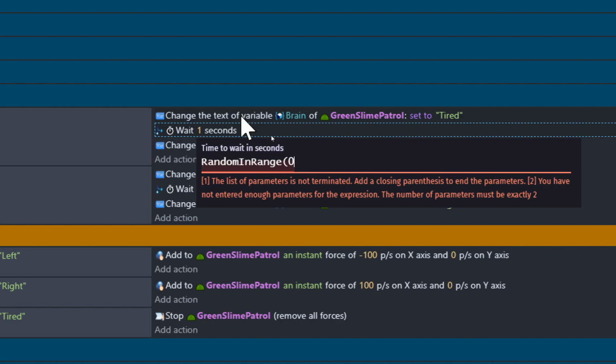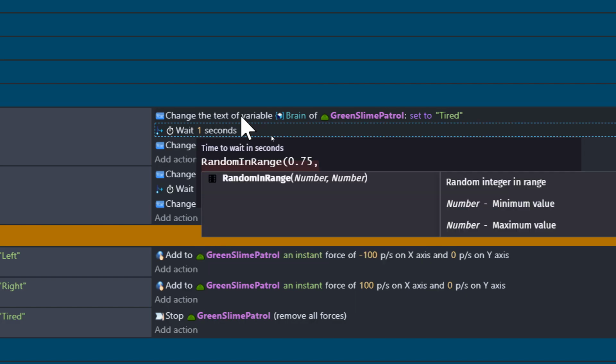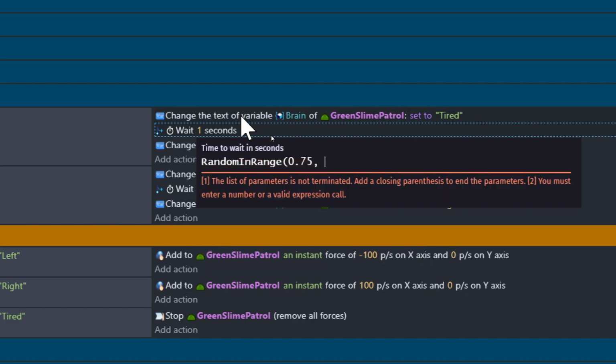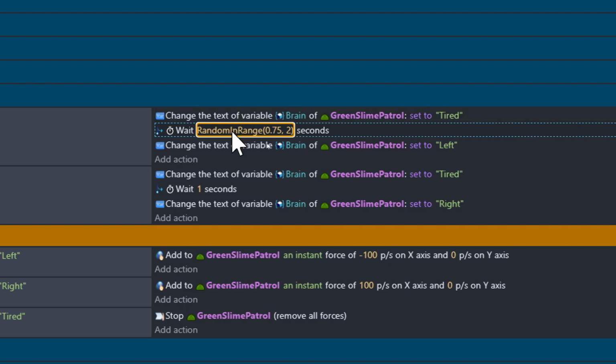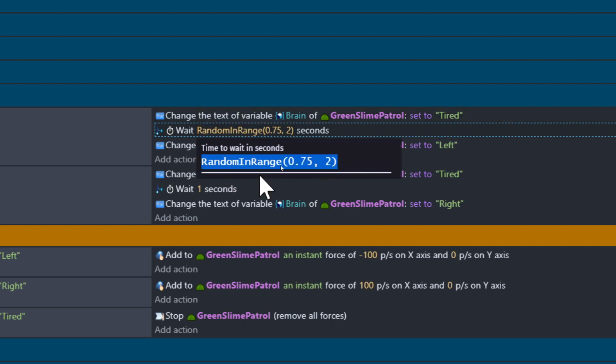That's too short. Let's do 0.75, comma. That's what's going to separate the actual numbers. And 2 seconds, like 2 full seconds. And then close the parentheses. So it's going to pick a number to wait between 0.75 seconds and 2 full seconds. It's going to choose a number between those two and wait for that amount. That way, and then you can click it again and it's already selected and then you just do copy.